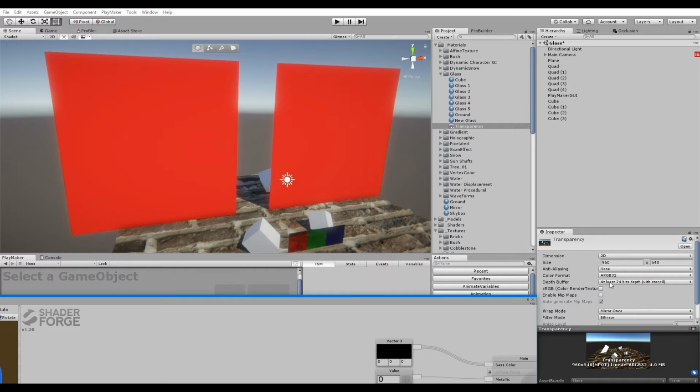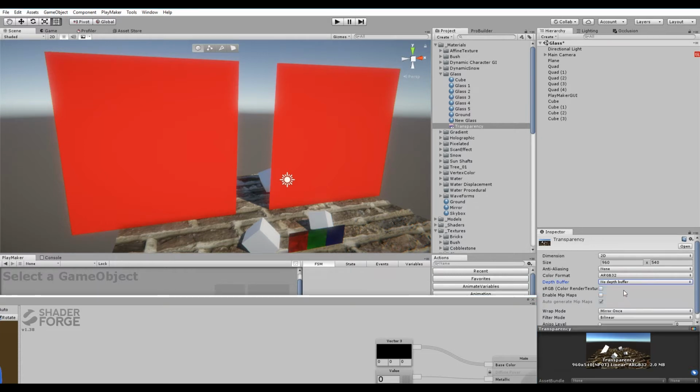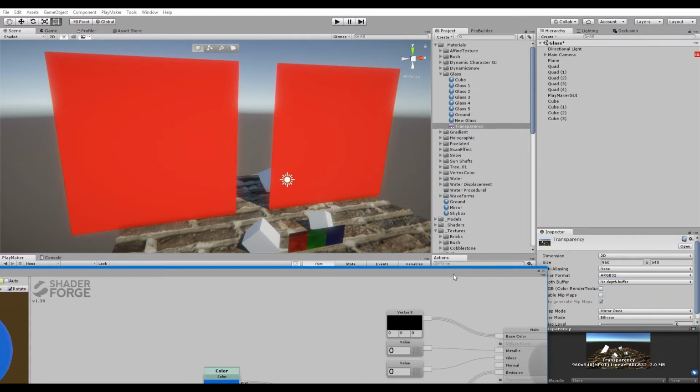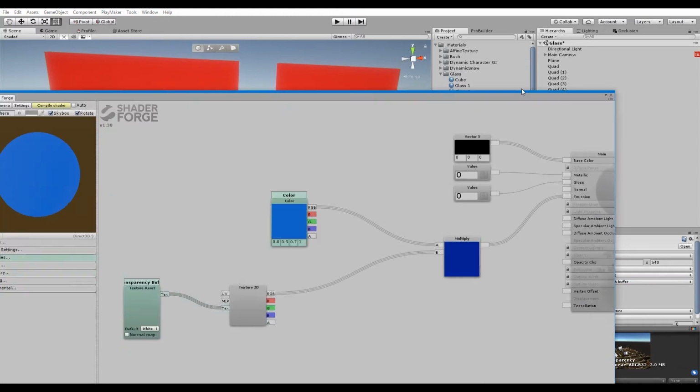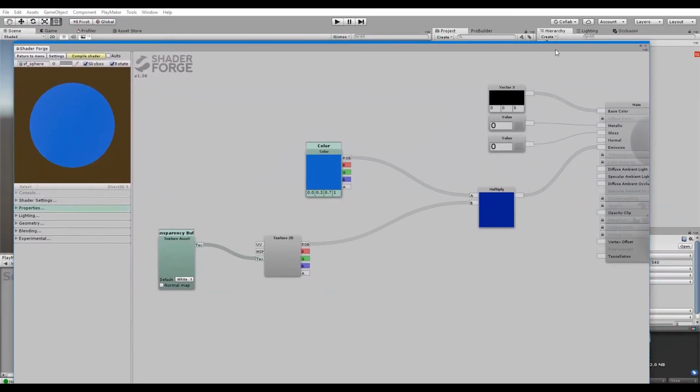Depth buffer. We don't need that. No depth buffer. If you have a depth buffer inside of your render texture, the size of it is 4 megabytes. If I set it to no depth buffer, it's now just 2 megabytes instead. Saves on computing power. Keep that in mind.